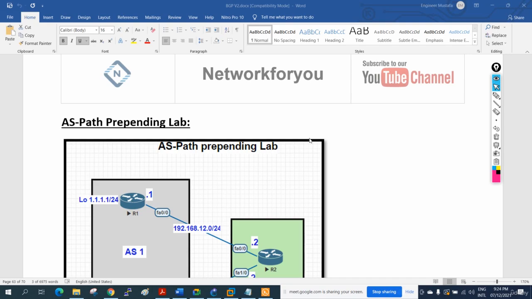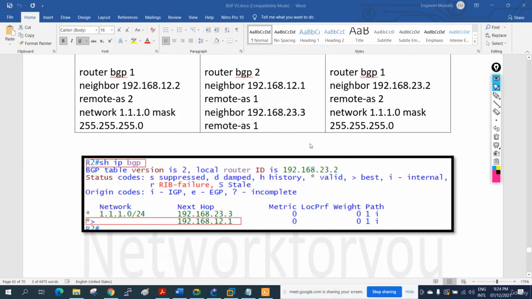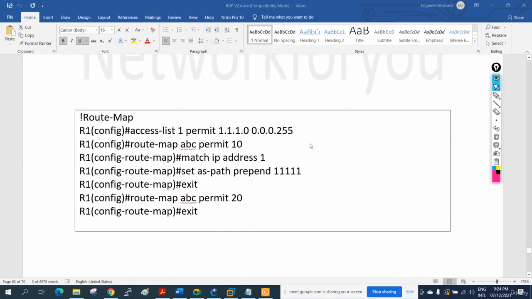Hello everyone, so now we are going to do one more lab for the BGP AS Path Prepending Lab. In this one, we are going to increase the AS path. If you see here, we are using the same thing. We are going to use the route map as we did just now.